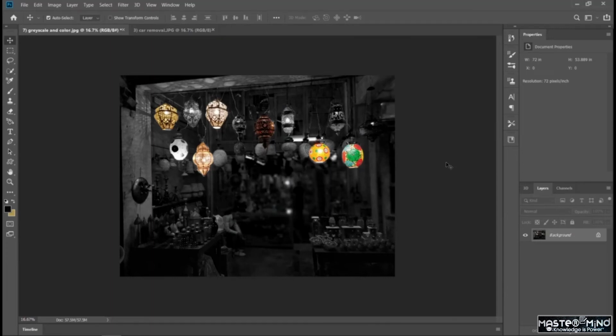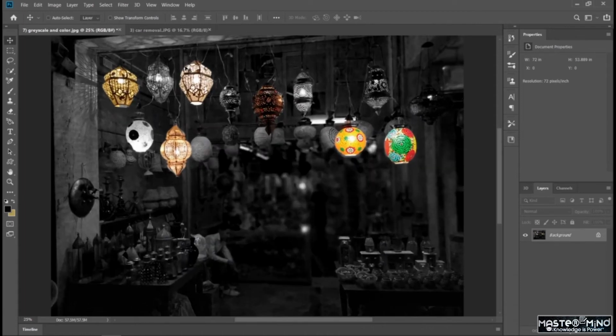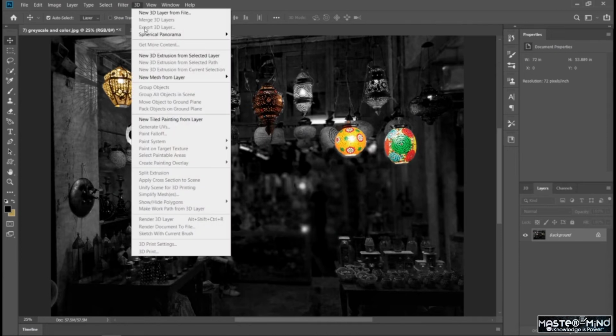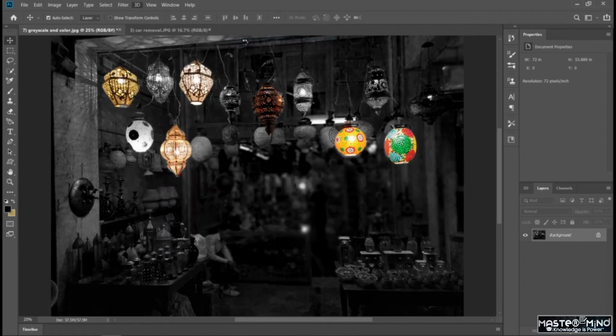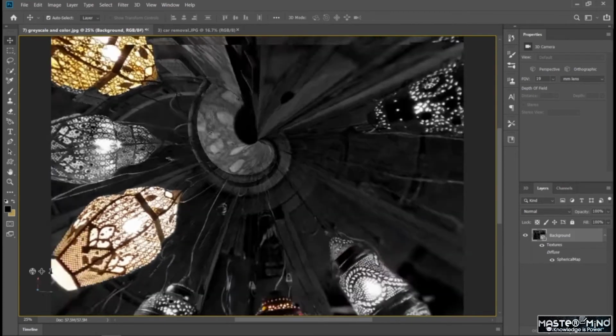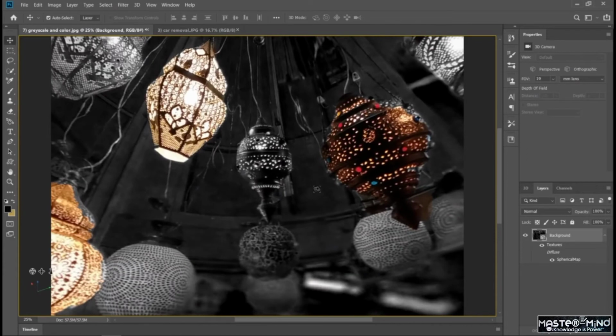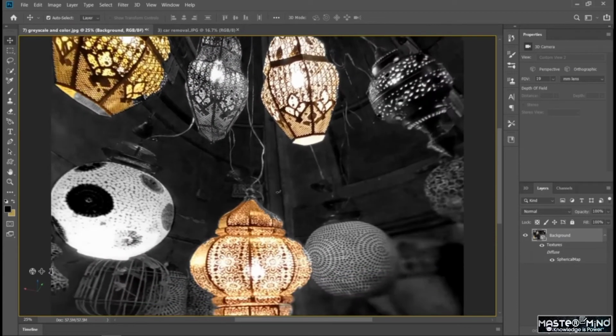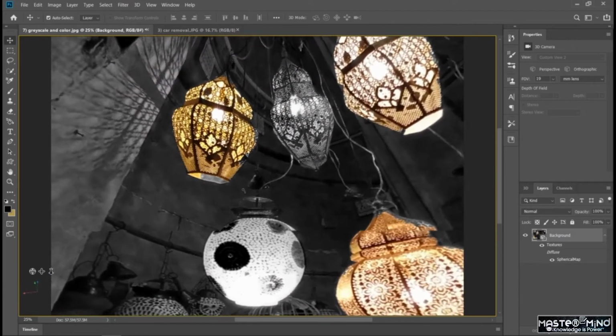Hey, welcome to this lesson where you're going to learn about creating a 3D spherical panorama in Photoshop. Here we've got a 2D image, and in order to create a panorama, we have to go to the top menu option, go to 3D, select Spherical Panorama, and hit New Panorama Layer from Selected Layers. Here it has created a panorama for the selected layer, and you can use your mouse to scroll around to have a 360-degree view.